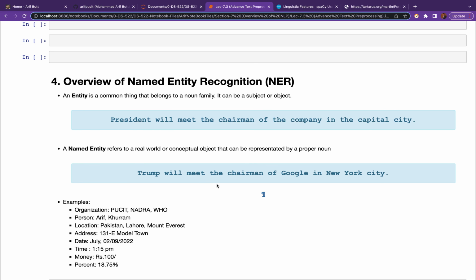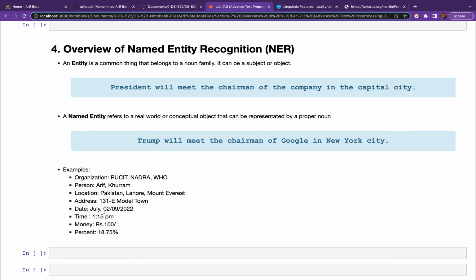Now consider this sentence: Trump will meet the chairman of Google in New York City. Over here, the words Trump, Google, and New York City are named entities. So, a named entity is a real-world or conceptual object that can be represented by a proper noun. Some examples of named entity categories are mentioned over here. These can be organization, person, location, address, date, time, money, and so on. And these are some examples of these.